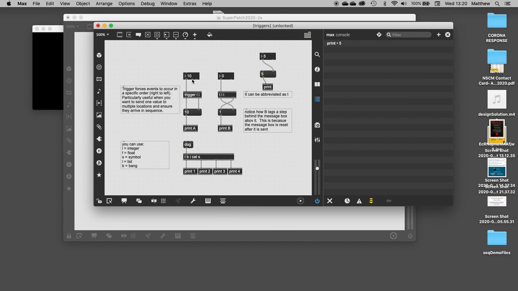So going back here, the 10 goes into the trigger, comes out here, sets the message to 10. 10 then also comes out here. The message interprets that as a bang and outputs the 10, right?